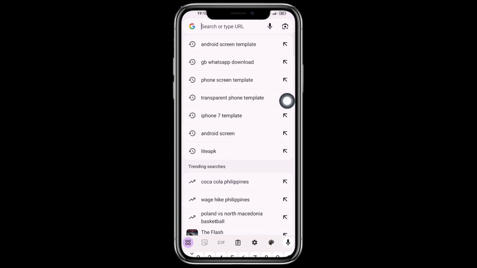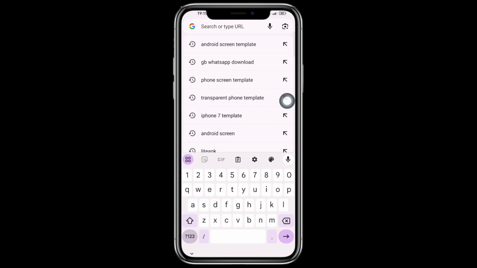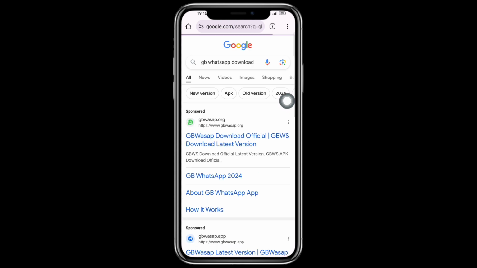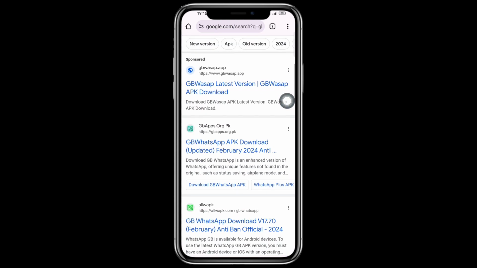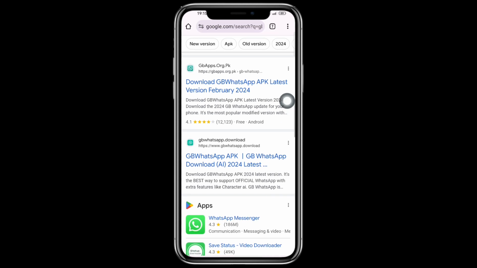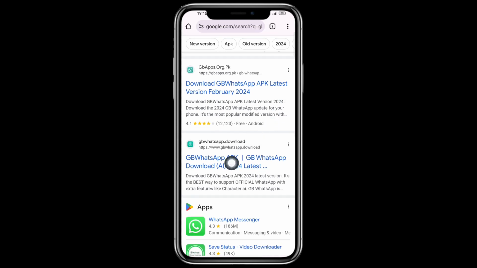So click on the search bar and search in here for GB WhatsApp download. So let's search in here. And once we have searched for that, we can just scroll down until we reach some options right here. So you can see this GB WhatsApp download. So click on this one.